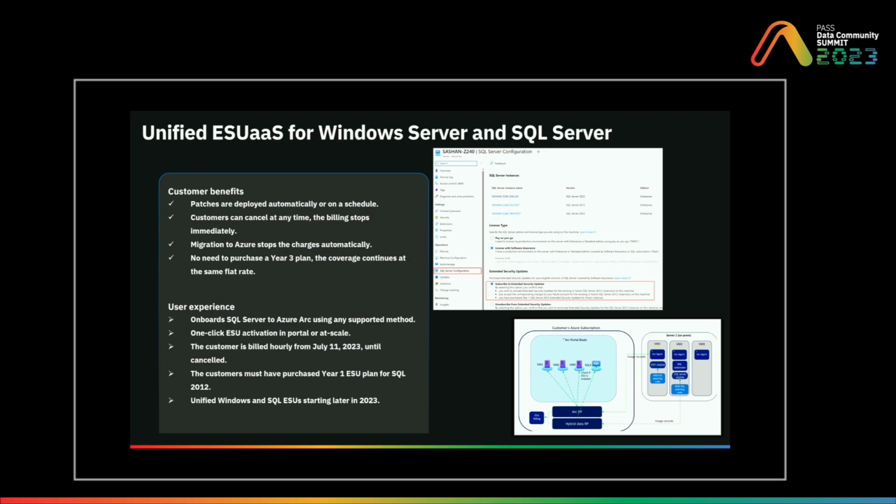This is called extended security updates as a service. What that really means is that you don't have to pay for 3 years of licenses for the extended security patches at a fixed cost. You don't have to do that. If you subscribe to this service, you only pay for the time that you are using those extended security updates.